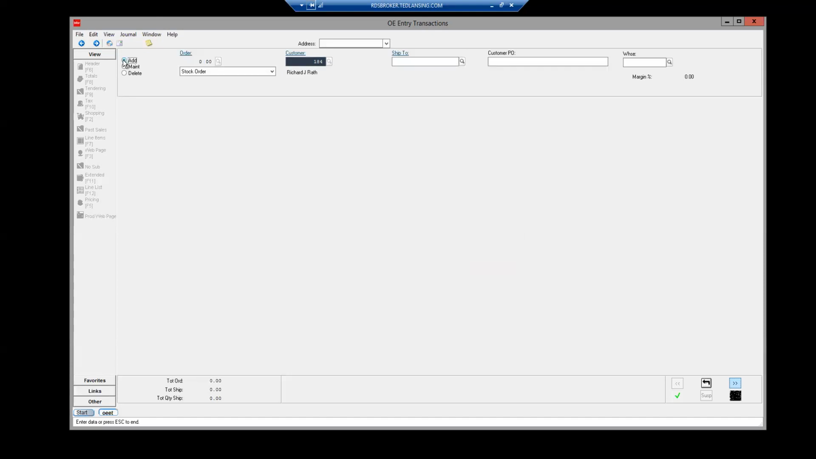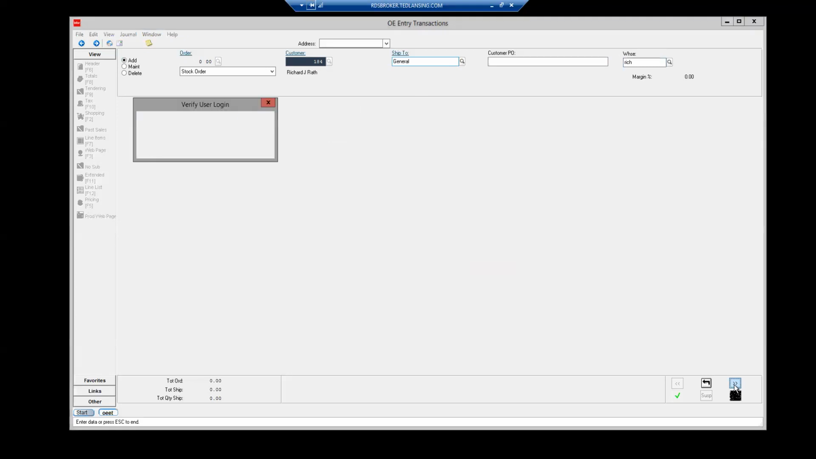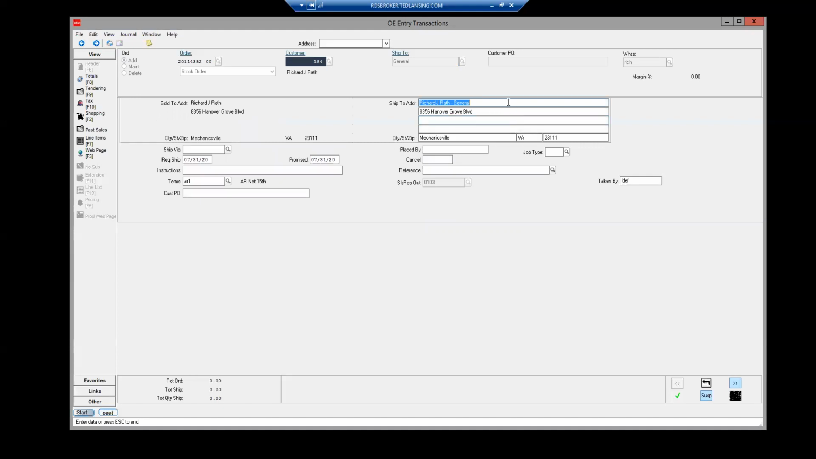So I'm going to cover that again. I'm adding an order. I'll keep my customer in there, customer Richard Rath. I'm going to select general. I'm going to put in Richmond. I'm going to flow forward. Hit OK. This address is going to auto-populate. We could override this with the specific delivery address for that order.